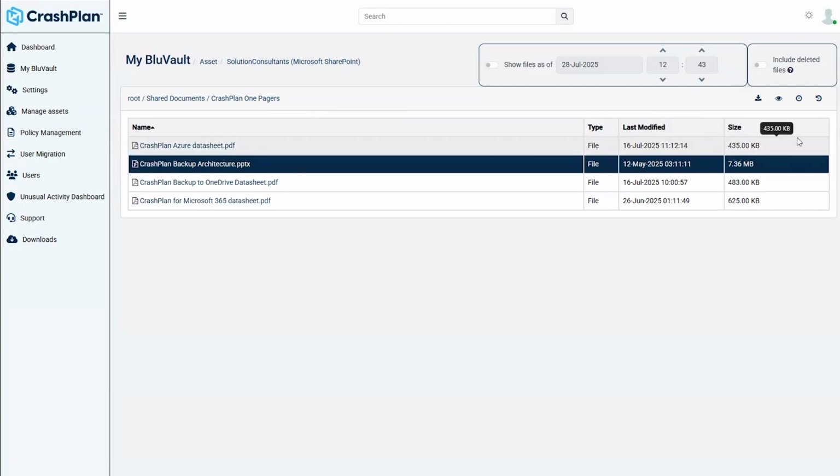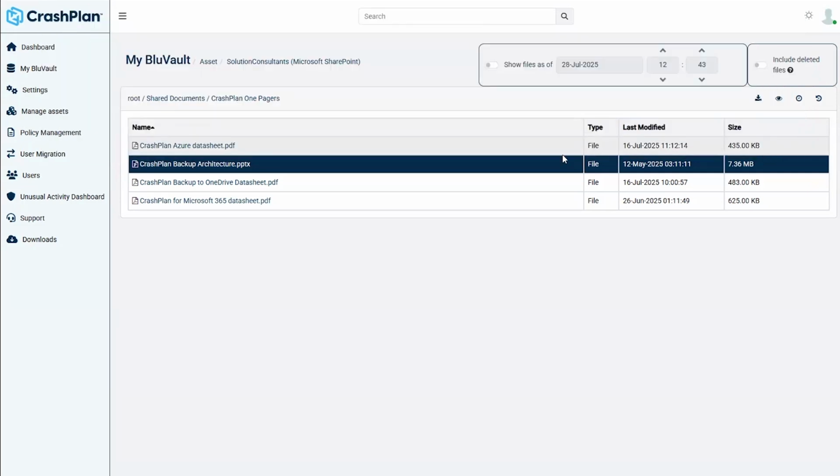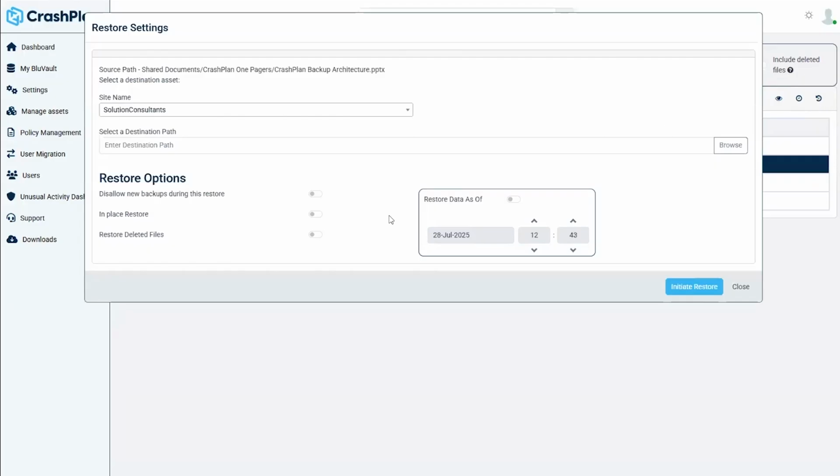Now, if I was concerned about a specific version of the file, if I had multiple versions of the file, I could see that here. I could also do a quick preview of the file if I wanted to just double check that that was the file I'm looking for. A couple of options we get for the restore is downloading the file. Download brings it right through this browser, not going back into the SharePoint environment. But typically we want to do a restore.